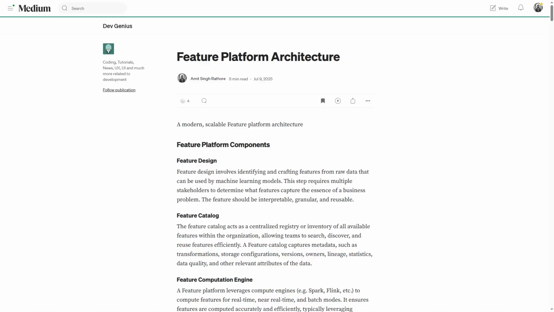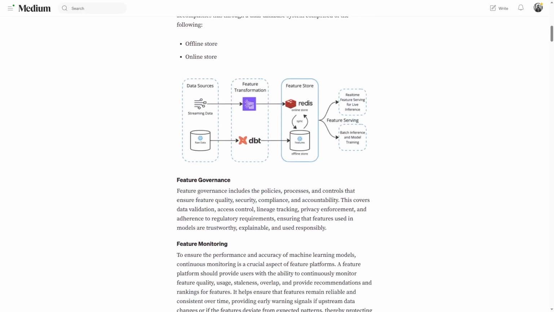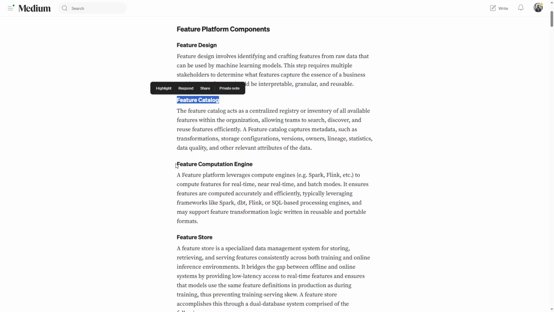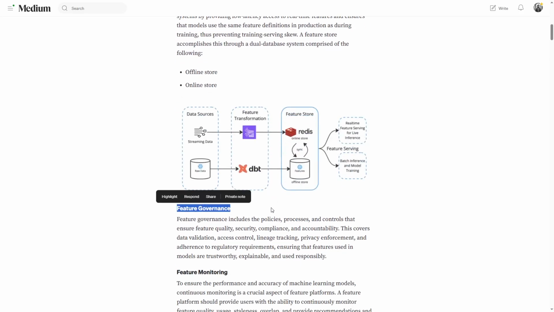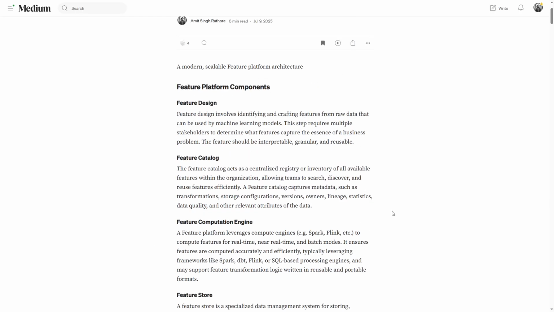So what are the feature platform components that are there? Component-wise, a feature platform will in general have 5 or 6 different components: feature design, feature catalog, feature computation engine, feature store, feature governance, and feature monitoring. So these will be the 5 different components.